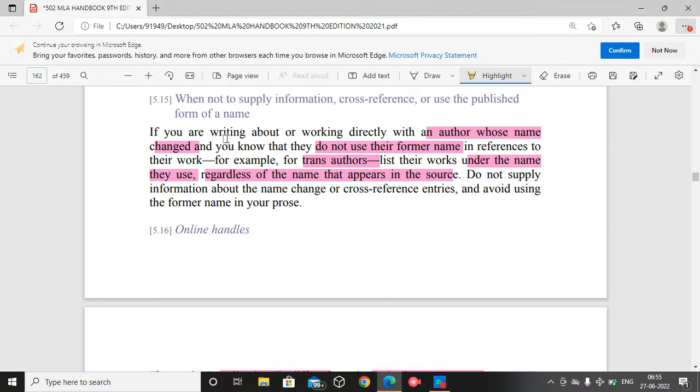So here, we look at when we are not supposed to supply information, or a cross reference, while creating the works cited list. If you are writing about a work by an author whose name has changed, you do not use that former name in references anywhere.